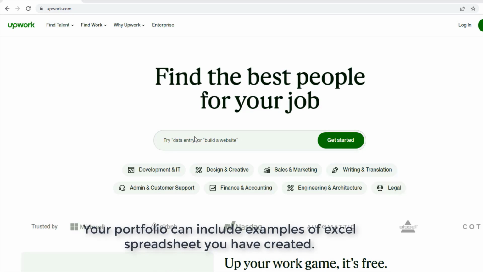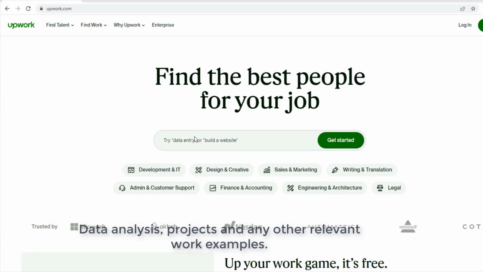Your portfolio can include examples of Excel spreadsheets you have created, data analysis projects, or any other relevant work experience.